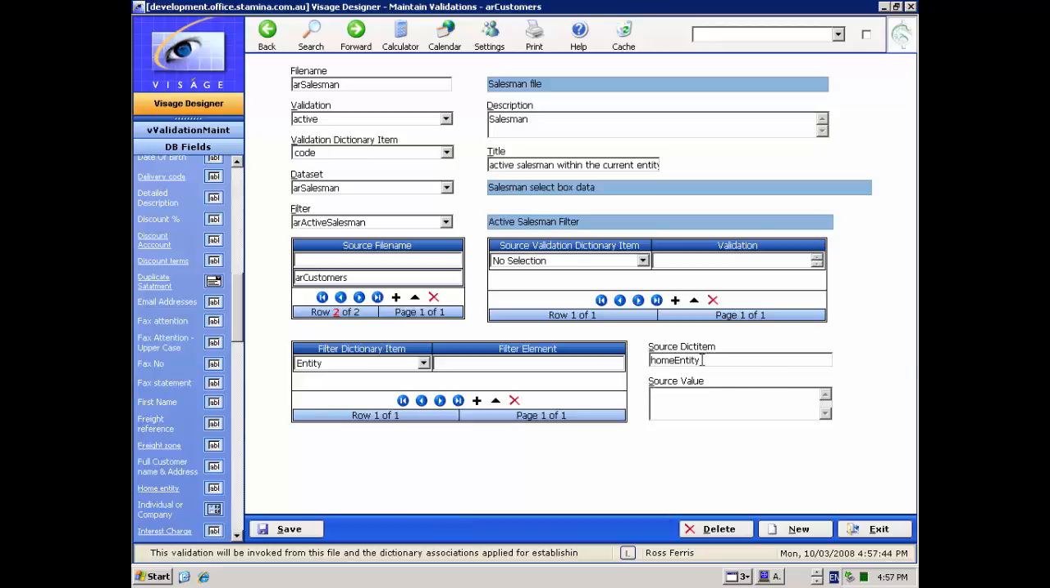So the home entity is where we keep who owns the thing, and basically that filter that we had that said go and only select salesmen that have got an entity equal to something, this is where the something gets filled in. So it will go and get the home entity off the customer file and only show us salesmen that are from that entity. It will only allow us to enter salesmen that are actually from that entity.